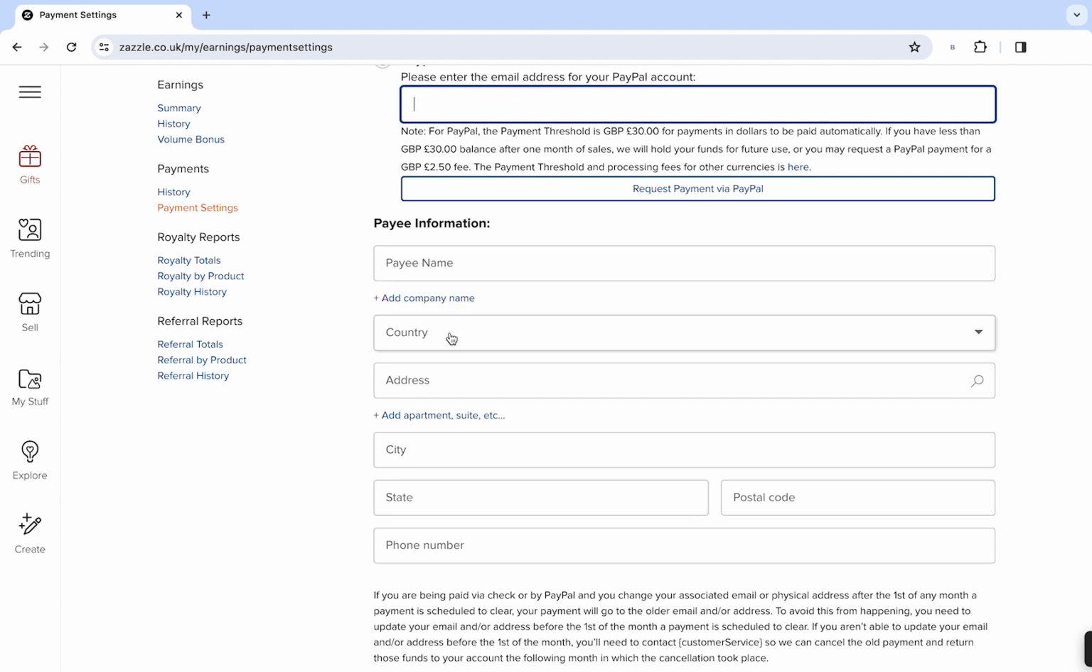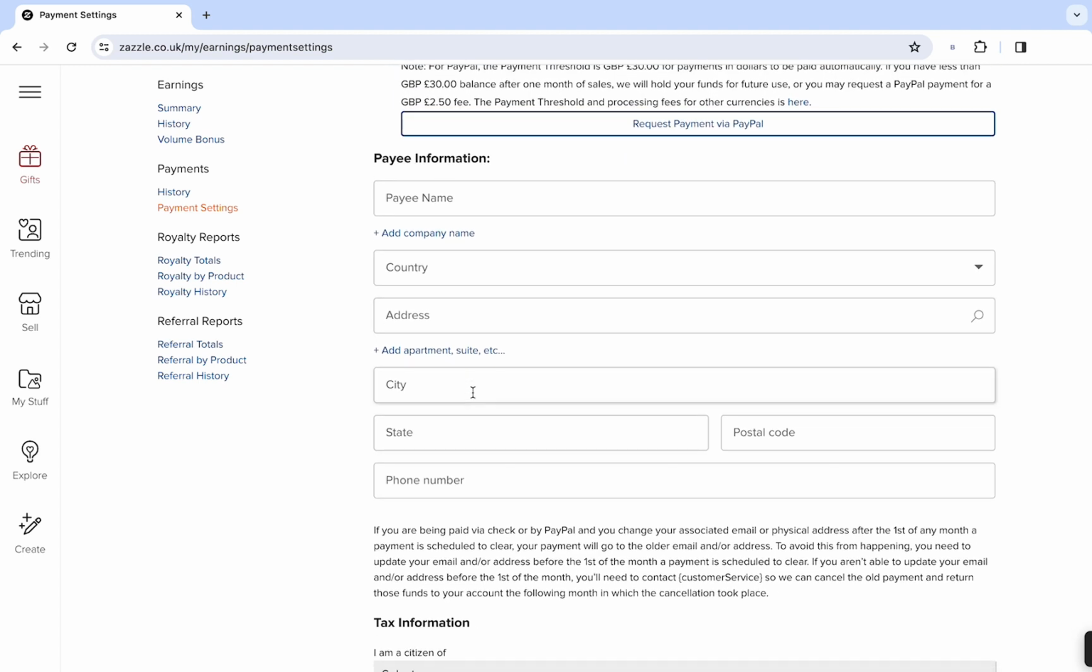Now here, fill in the information needed, and you can see that you have to fill in the pay name, the selection of your country of residence, and you can see it here in this drop-down menu. Here you can enter your complete address, and it must include your house number or flat number, your locality, and any nearby landmark, and then enter your city here.